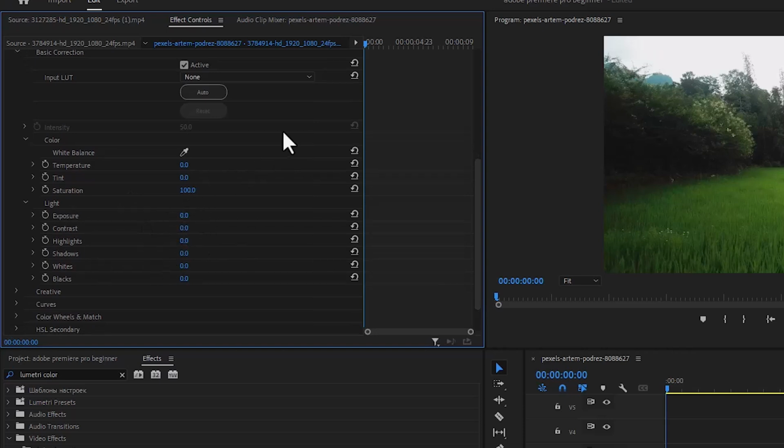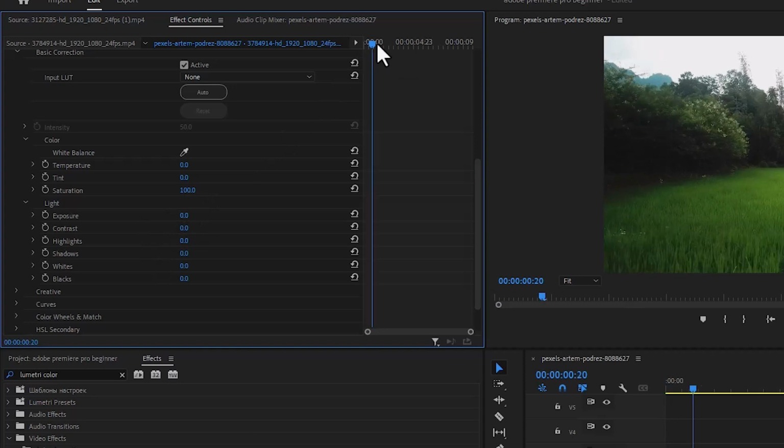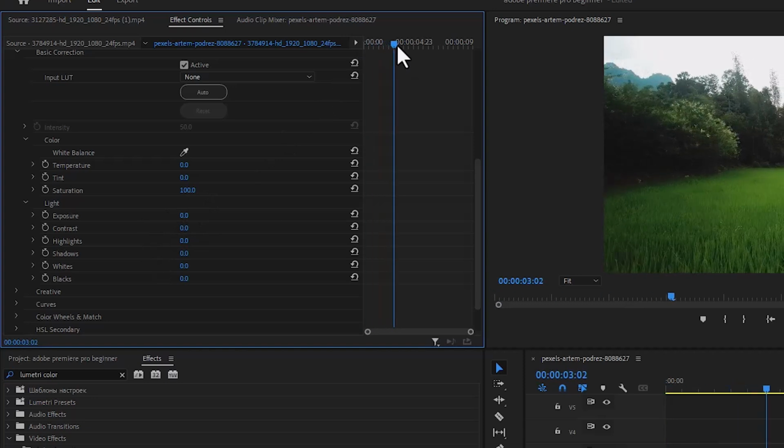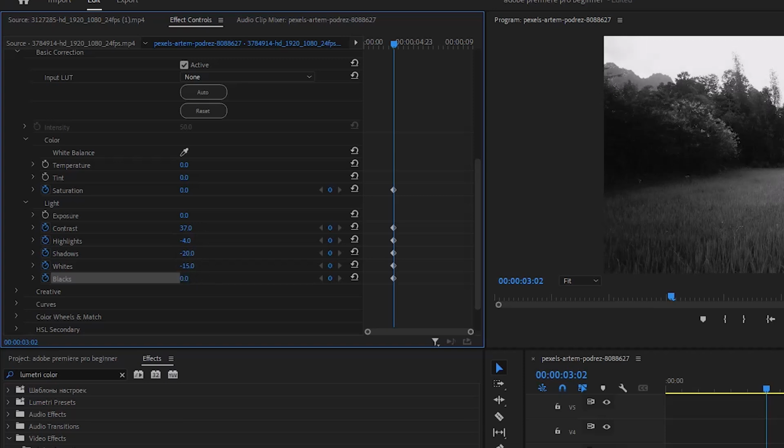The first thing you need to do is to move your playhead to where you would like it to begin to transition from black to colored, and at this position, toggle on the keyframe next to saturation, contrast, highlight, shadow, white, and black, and change the value of saturation from color to 0. Increase the contrast to your liking, reduce the highlights, reduce the shadows, reduce the whites, and reduce the blacks.